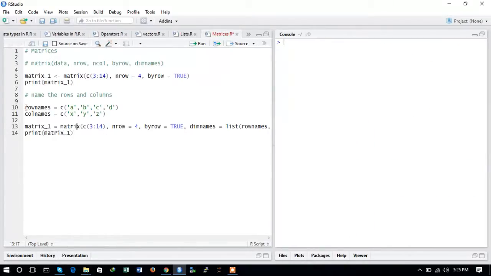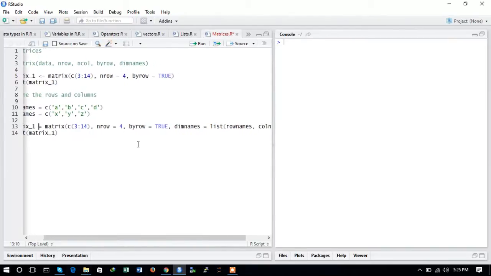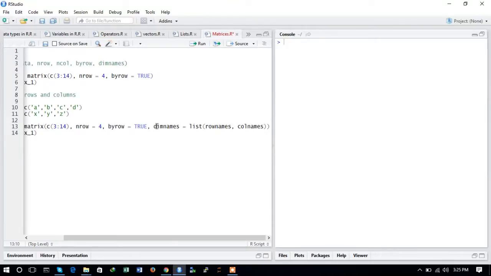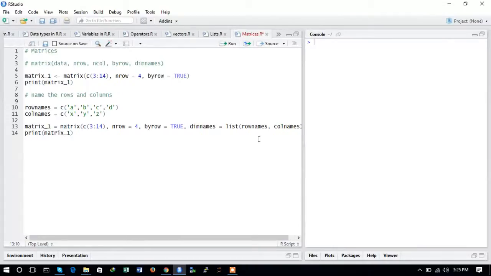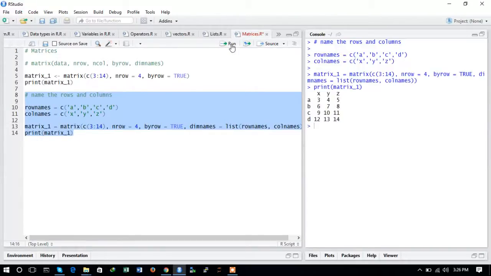Here we have created the row names as a vector, and here we have also created the column names, and now we are again trying to print our matrix. So here we have defined that we want to create a matrix of vector 3 to 14, and that will be with number of rows is equal to 4. And now we have created the dimension names, that is dimnames is equal to list rownames and colnames. So let us now try to print this whole chunk of code and see what is the outcome. So here you can see that we have renamed the rows, we have renamed the columns, and here is the matrix.